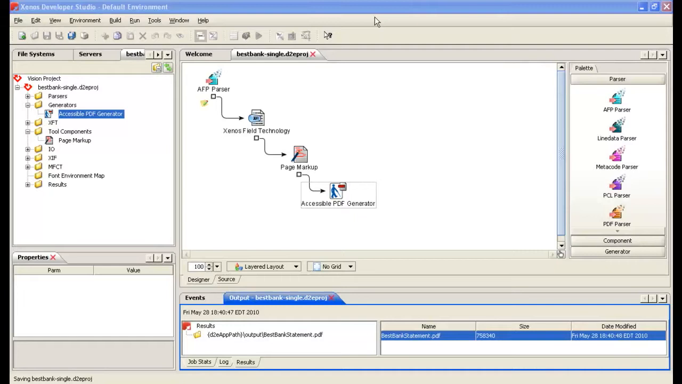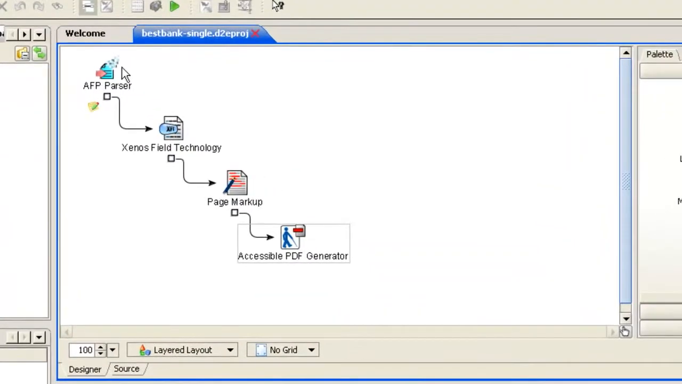Welcome to Xenos Developer Studio. Xenos Developer Studio allows you to create projects and configure Xenos Enterprise Server. In this window, I have a project flow that includes an AFP parser, Xenos Field Technology, the page markup component, and the accessible PDF generator.